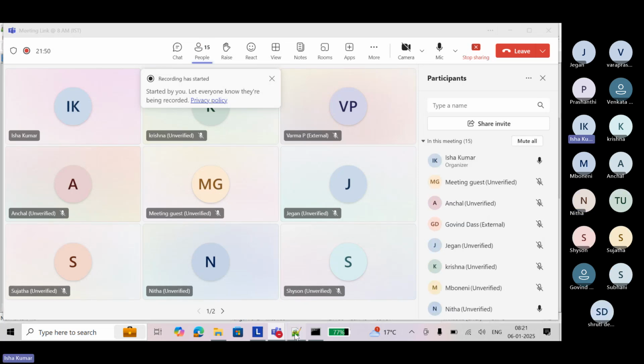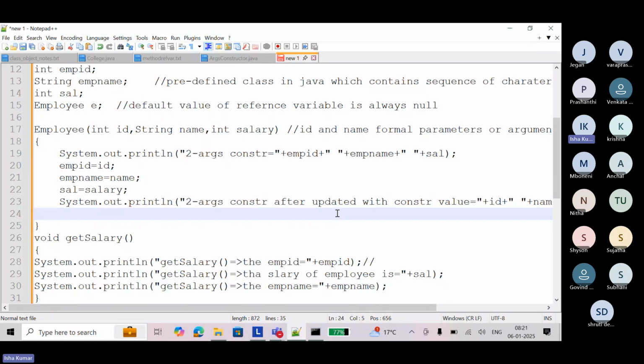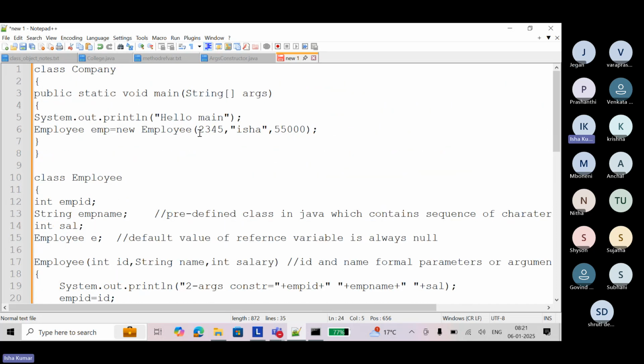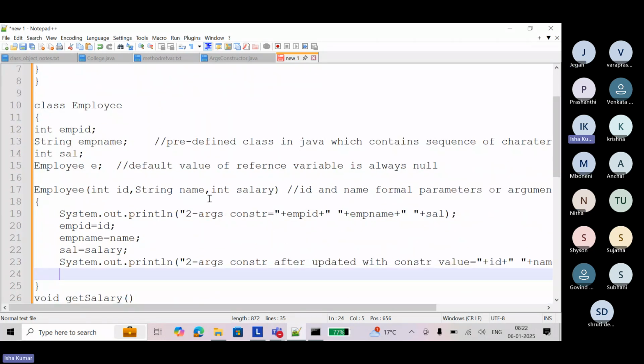Now, this you understood, this program, simple program. Any doubt here in this program? Can you please say yes, no, anything? This is a constructor that takes 3 arguments, right? Yeah, this is argumented constructor, parameterized constructor. Parameterized constructor must be defined in the class. Int empid, String empname, int salary.